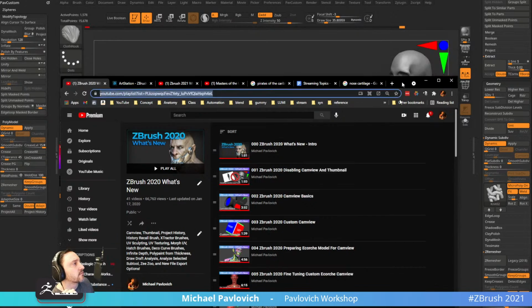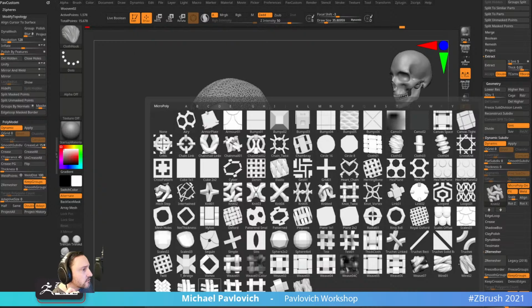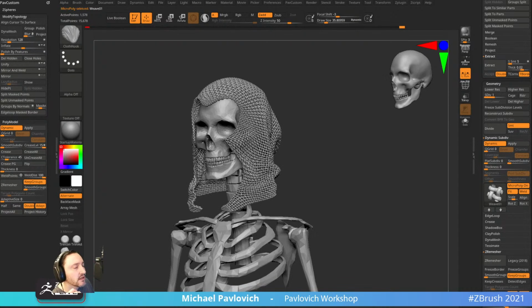Cool. And the chainmail is just Micropoly. Or we could do just a cool weave. There we go, like a burlap sack.